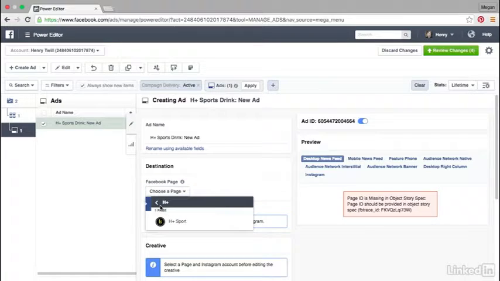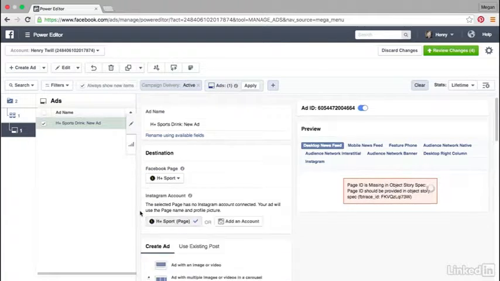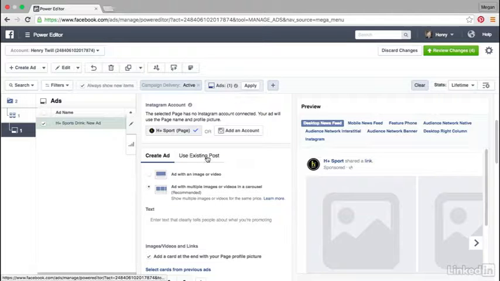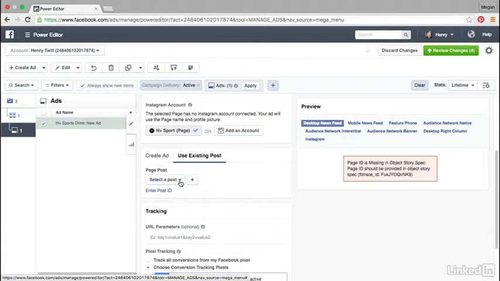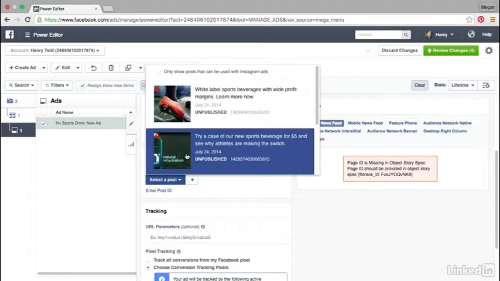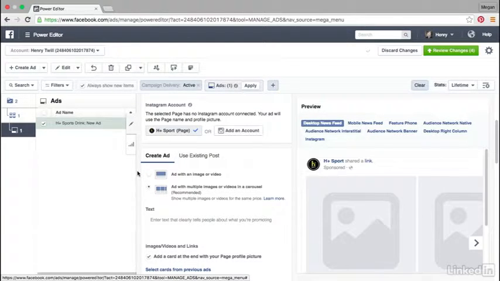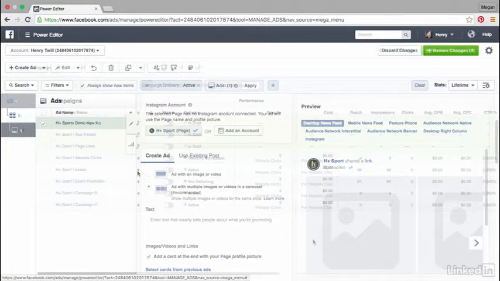This is where we're able to edit the ad name and associate the Facebook page. We have the capability of using an existing post, and here we can select our post from this dropdown, or we can create a new ad here. In this window, you have all the same options to create your ads as in Ads Manager. So go ahead and review any campaigns or advertisements that you have set up.